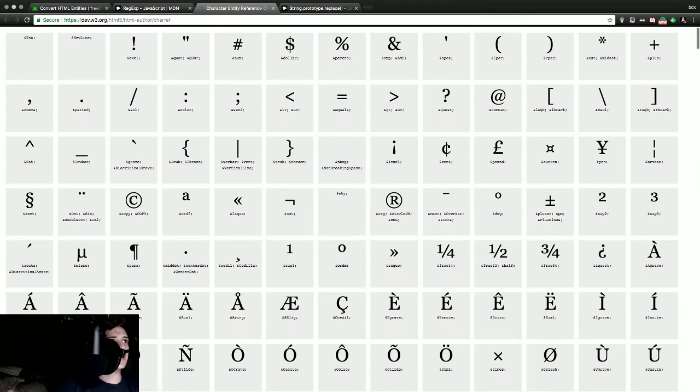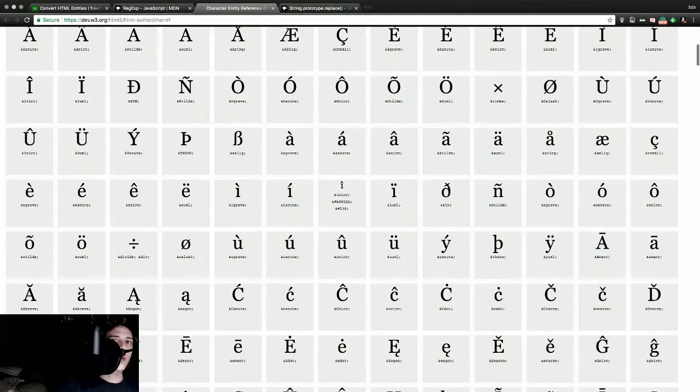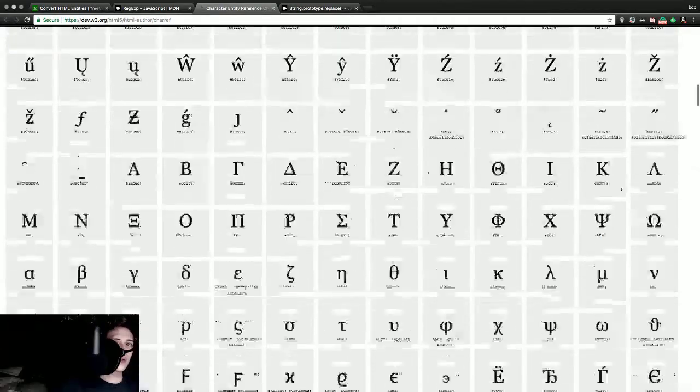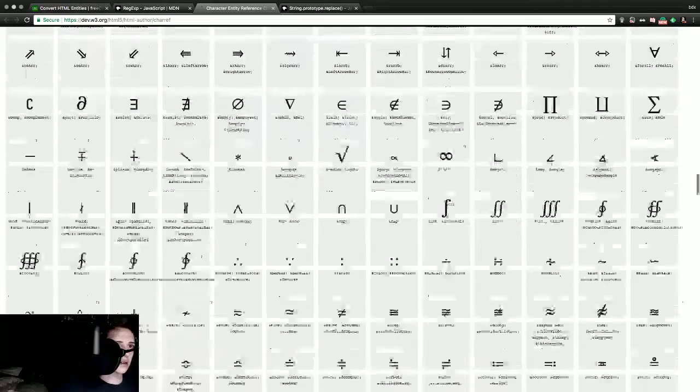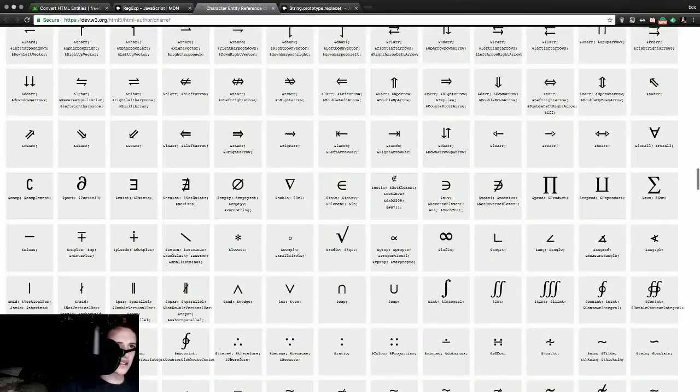Character entity reference chart. Yeah, character entity reference chart. Wow, this is thorough. I'm looking at the scroll bar on the right. We have a lot of content to get through, apparently. Yeah, because I'm not using this enough in my day-to-day life. Not an element. Also known as ampersand hash x02209.